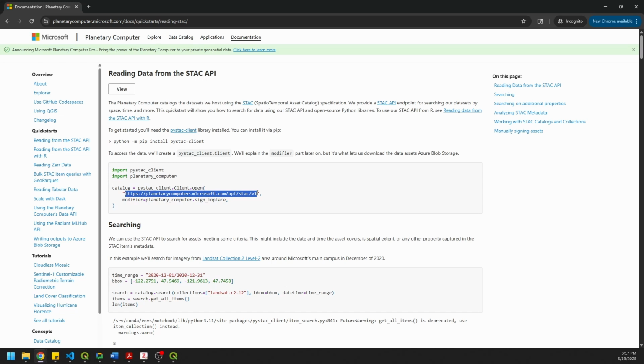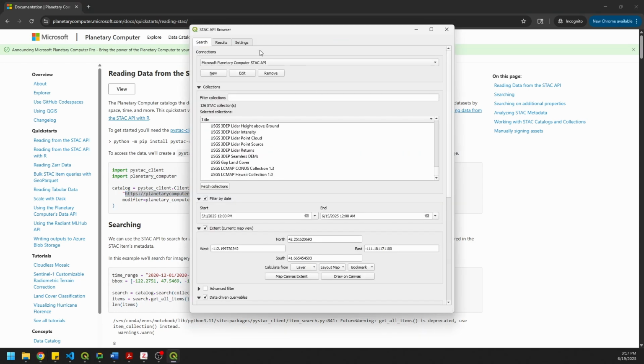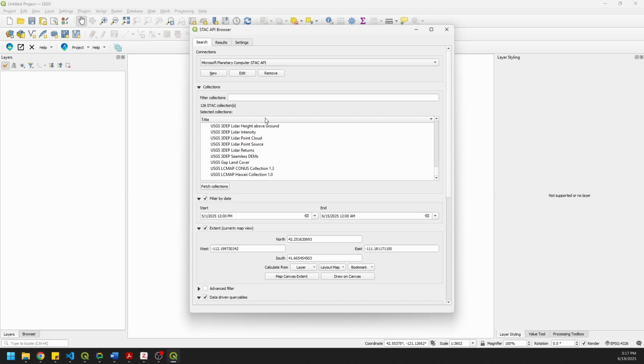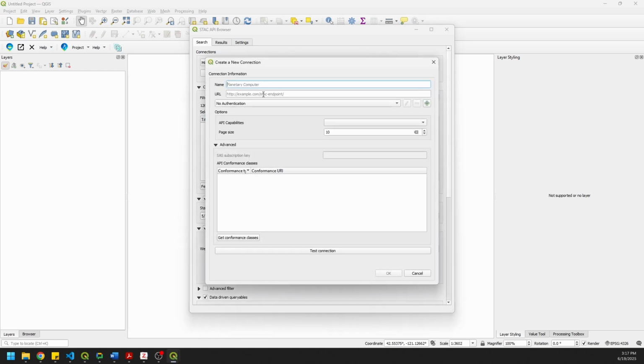So you grab this, and I'm going to add a new record in mine just so you can see how that would look. So I've copied this with Control C. Now I'll go back to my STAC API browser in QGIS with all of QGIS here. Make a new connection, and we'll call this MSPC test. I'm going to paste the URL here. I'm going to leave this no authentication. It does support the SAS token. We can change the page size. Let's put this up to like 50.